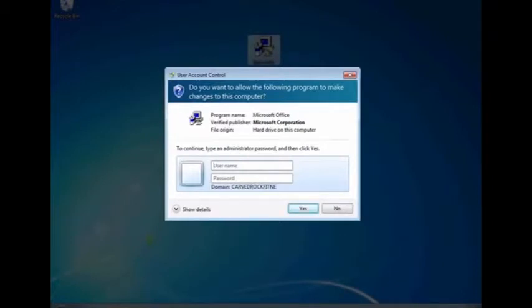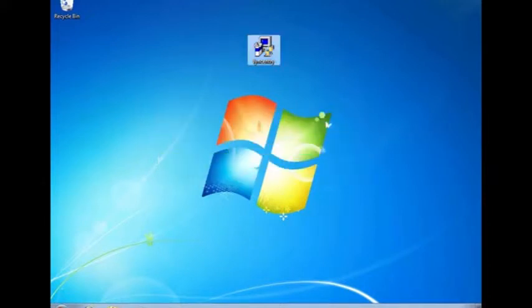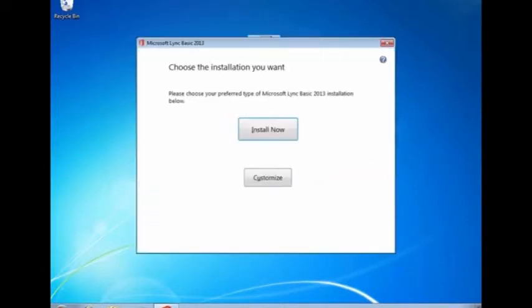Here I have my User Account Control dialog box, and I'll provide my administrative credentials, and then we'll click on Yes. You can see that we're extracting the files. Now you have to remember that the Lync Basic client is a Microsoft Lync 2013 client, but it's a stripped down version of the Lync 2013 client which is included as part of the Microsoft Office install. The Lync Basic client doesn't have the ability to search for response groups, and it's missing a lot of the advanced calling features, like for example delegate access, to be able to set up delegates.